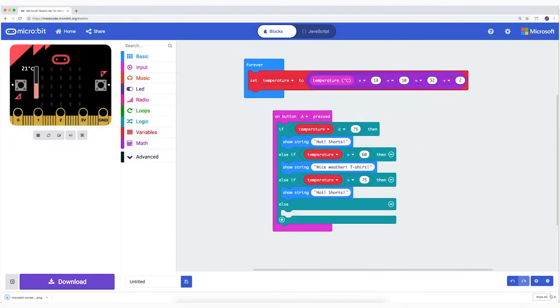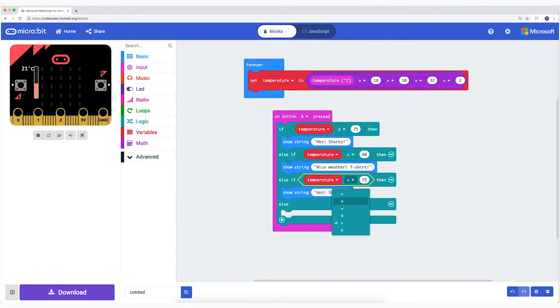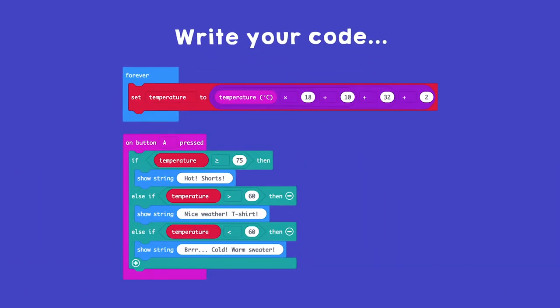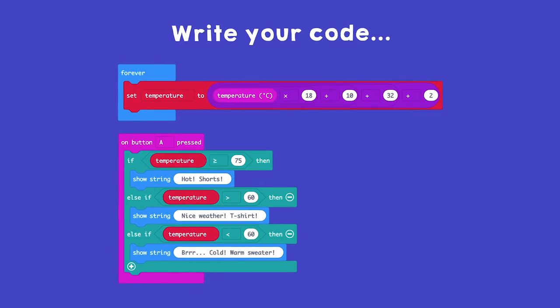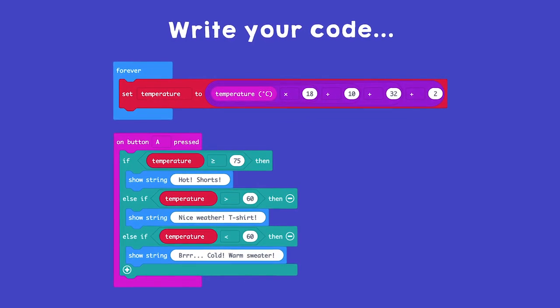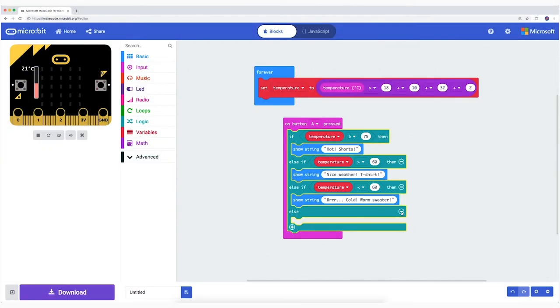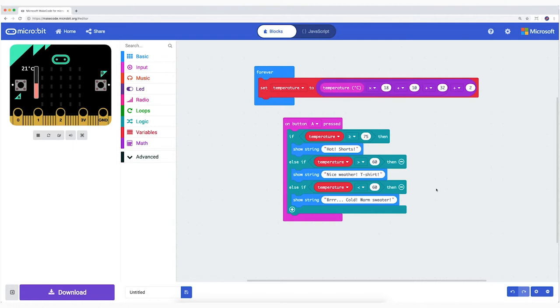Then, in the bottom block, first change the greater than sign into a smaller than sign. Change the 75 into 60 and the text into brr, cold, warm sweater. If it is less than 60 degrees, then show the text brr, cold, warm sweater. All done. You can now test the code by clicking on the A button on the screen of your microbit.